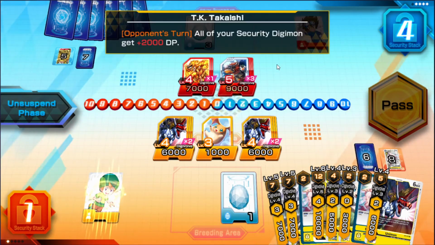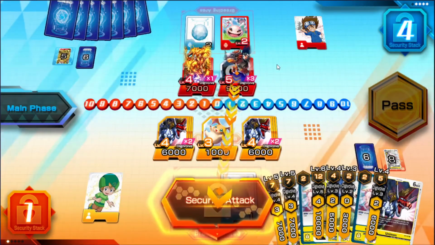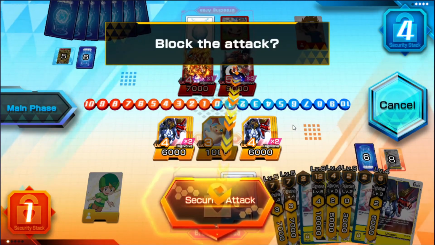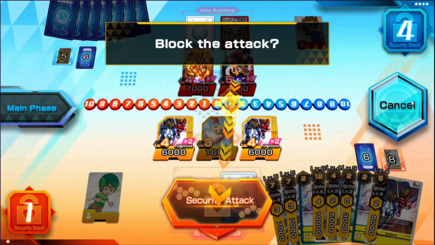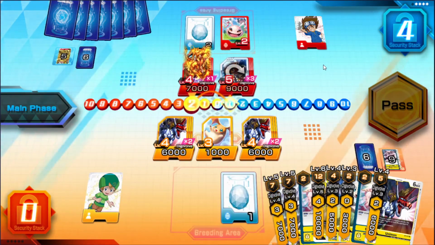This is the problem with Yellow. They don't really have any ways of dealing with the fact that they get low memory. And they really need it. No. I'm gonna let this one through. Hey, security attack -1.